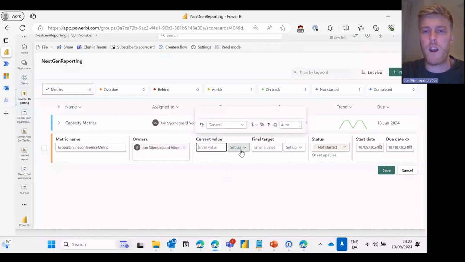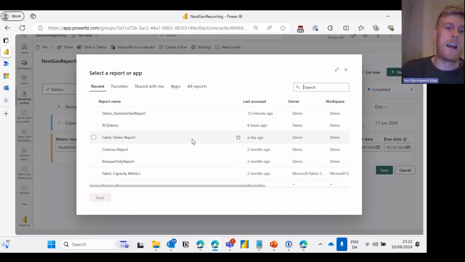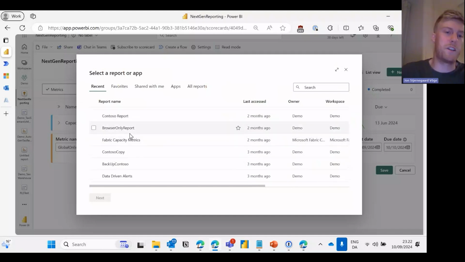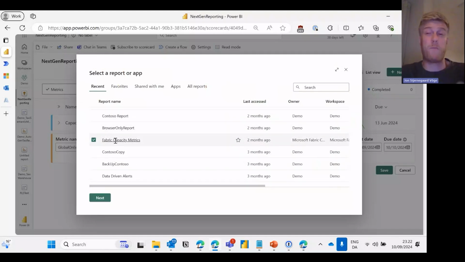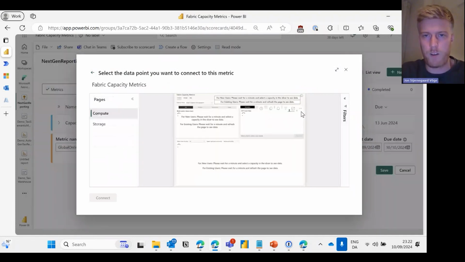But what's the fun in that, right? Rather, we should instead connect to data. And one of the things that I've been having a good time doing is actually using metrics to connect to my Fabric Capacity Metrics app and use metrics to create notifications for when my Fabric capacity is being used too much. So I can connect to that. And what happens is that I'll be able to point to a specific data point in my report that I want this metric to follow.